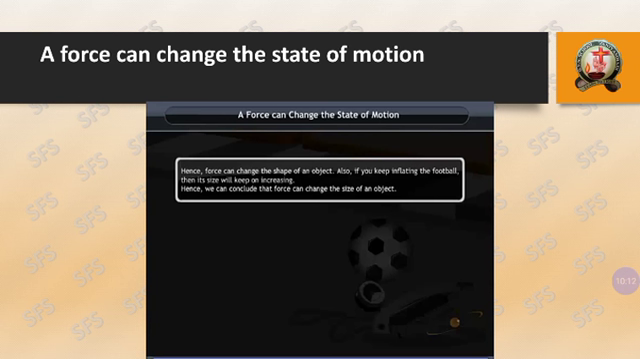And not only that, we can also change the shape of an object by applying a force. Okay, so in the end of this video, they have quoted with an example.